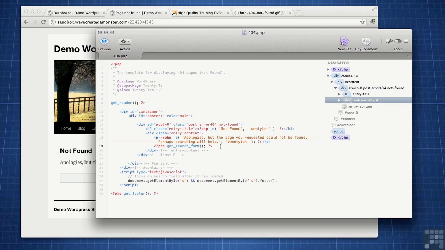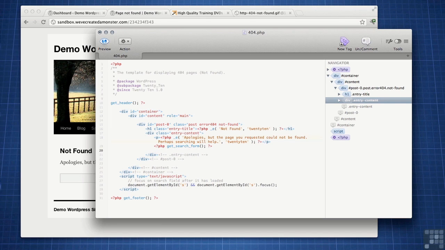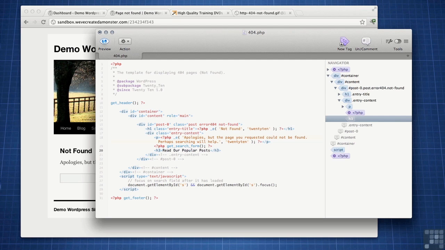So what I'm going to do is after the search form, I'm just going to add a little simple piece of code. And what this is going to do is put a list item of a few different pages that they can click on. So that was just a headline that says read our popular posts. If they didn't find what they're looking for, chances are a good place to start is the most popular 5 or so blog posts that exist on your site.